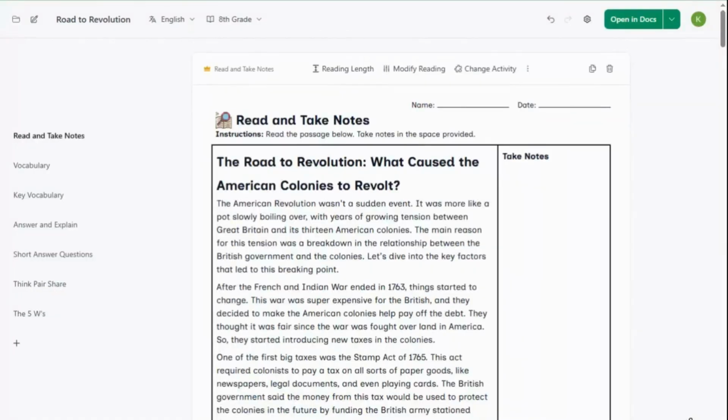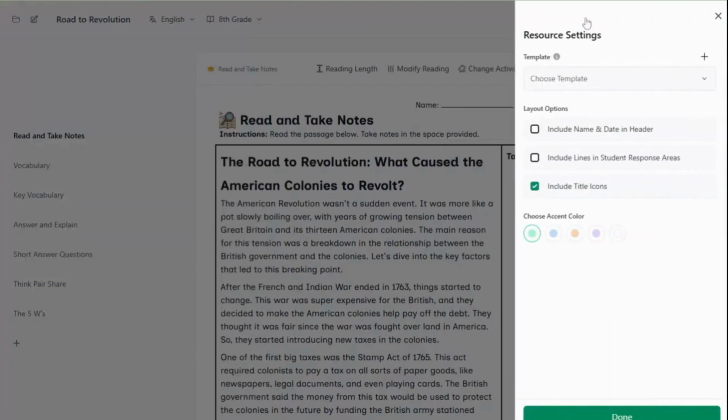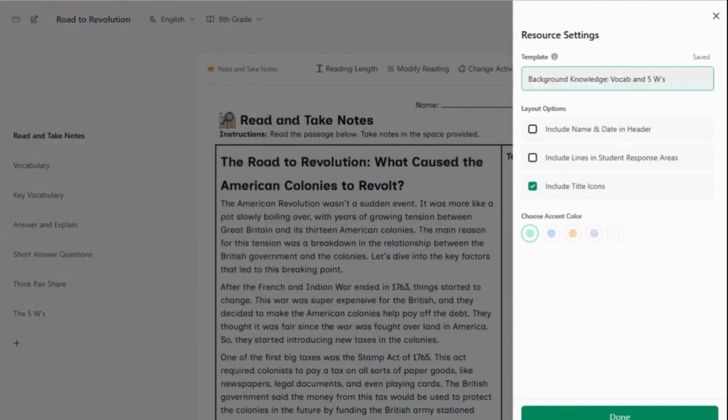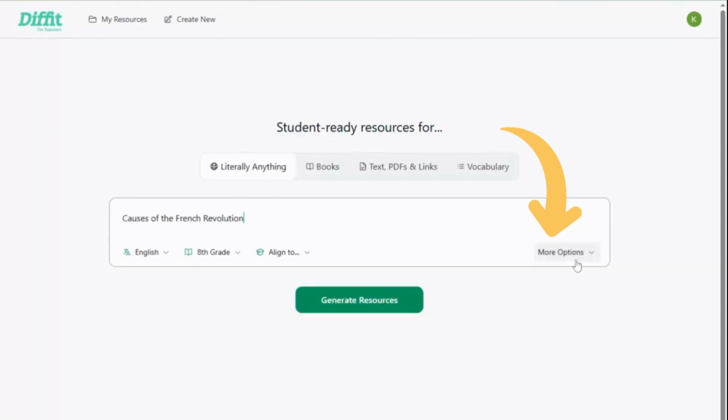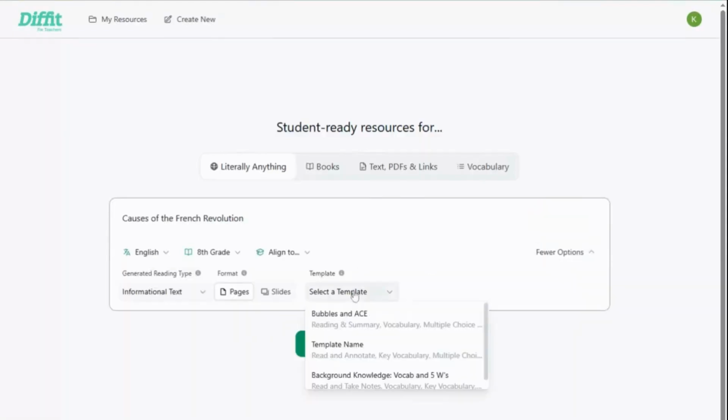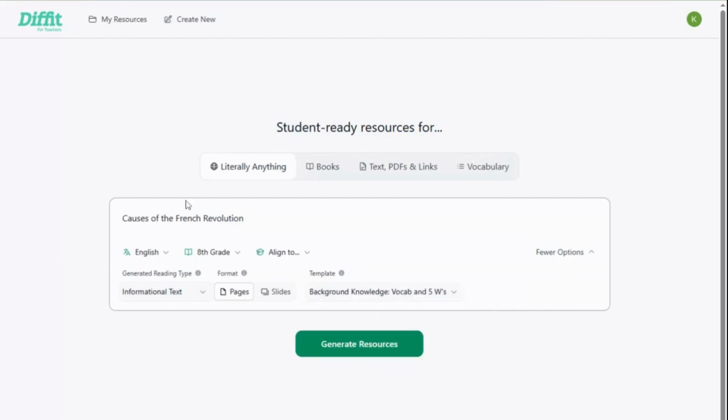Now I have the set of activities that I always want to use when I'm introducing a new topic to my students. In order to save these activities and use them again with different content, I'll click the gear in the top right where it says Settings. From here, I can add a new template. I've named the template Background Knowledge, Vocab, and 5 W's. There I can say Done. And if I go back to Start New, put in a new topic, and select More Options, I can find the template I just created and apply it to this new resource Diffit is going to create for me.